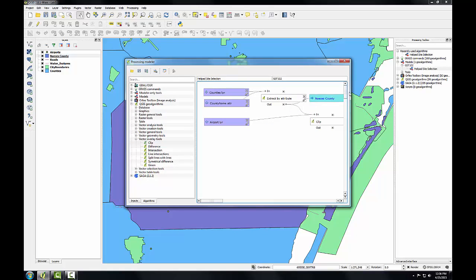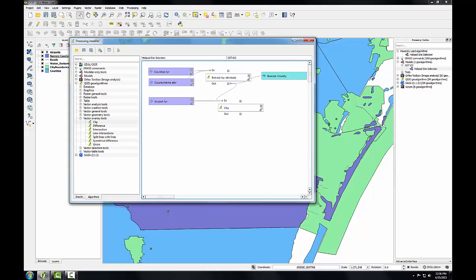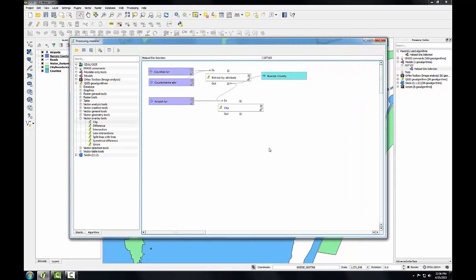And now I've got my clip algorithm. I need to start making my modeler window a little bit bigger so we can see the model as it grows. So now you can see the output from Extract by Attribute is being used to clip the airport layer. Now I'll work with the city boundaries.